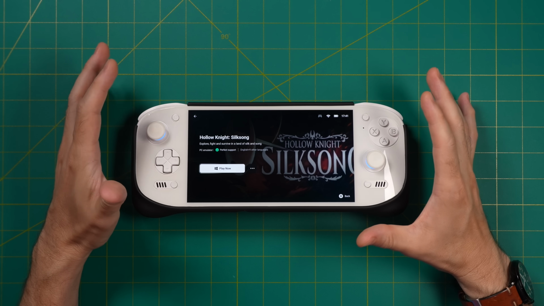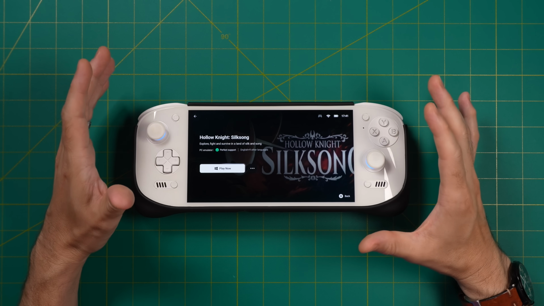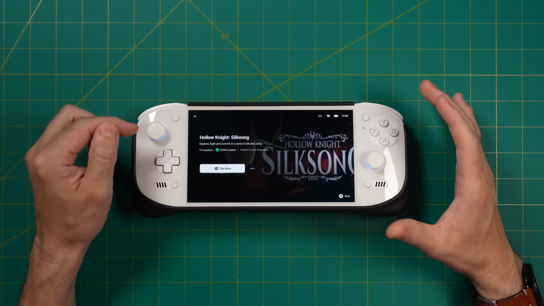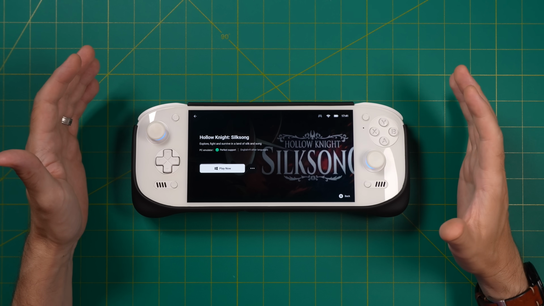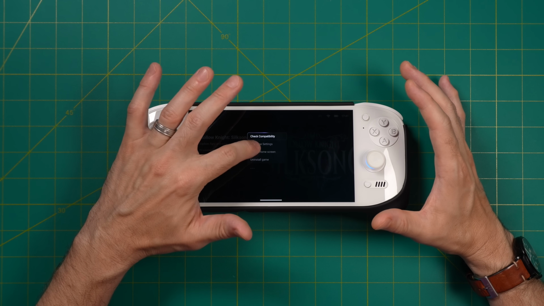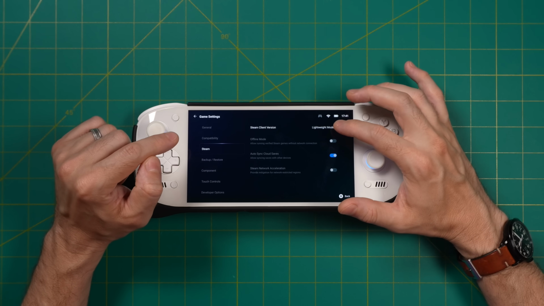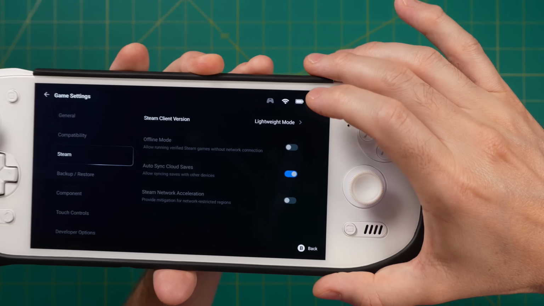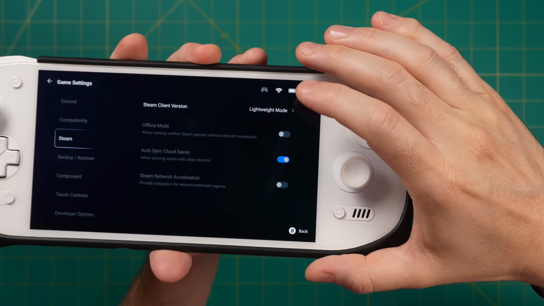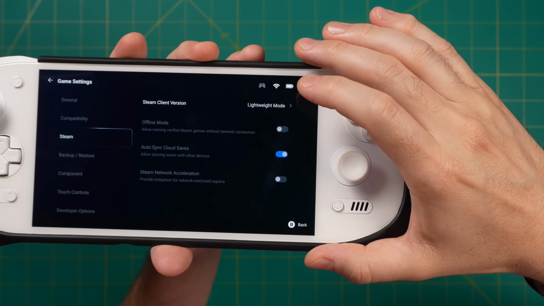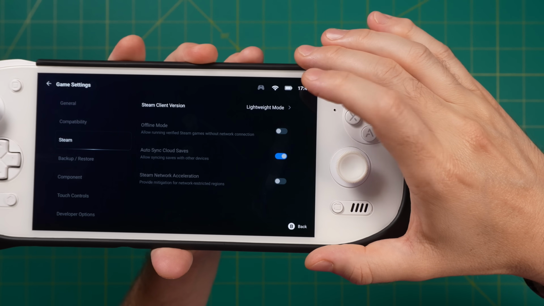But there are some things about Silksong that do need a little bit of configuration as of making this video, but it only really has to do with the cloud saves. If you go into the PC game settings and then go into Steam, what you will find is that under the Steam client version, by default, it's going to have what they call lightweight mode. Apparently, this gives you the best performance, but it can also cause problems with Steam Cloud Saves.